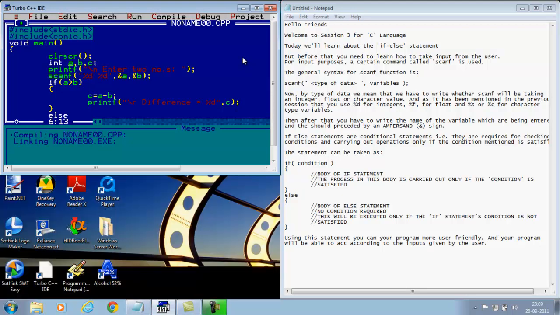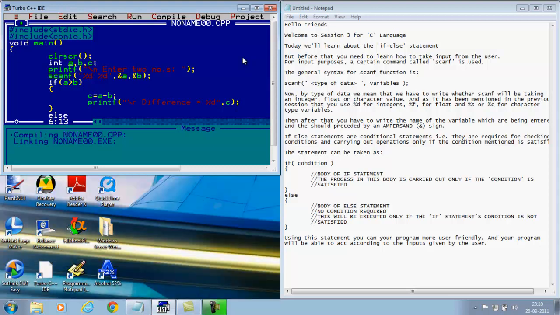So now we'll be taking two inputs from the user, and for taking inputs we use scanf function. We write scanf, double quotes, percentage d space percentage d, because we are taking two inputs, that is why we write 2 times percentage d, then comma, and then ampersand a, comma, ampersand b. These are the variables in which the values will be stored. Then we launch the if statement.